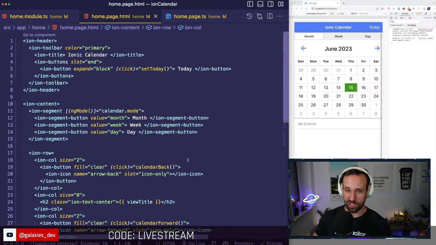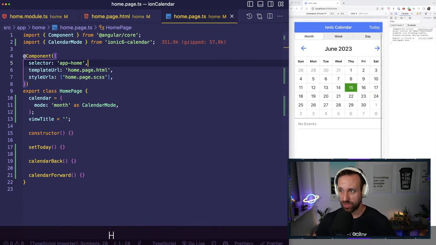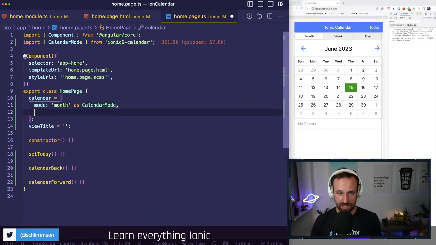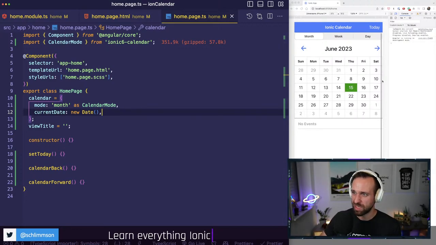Okay, now how can we go back and forward in the calendar? That's the next question. For that, we probably also should set the current date, which is just a new date, so it marks the right date. I think it's not making a difference, but in any way, I would like to set this. I think it's a better idea.